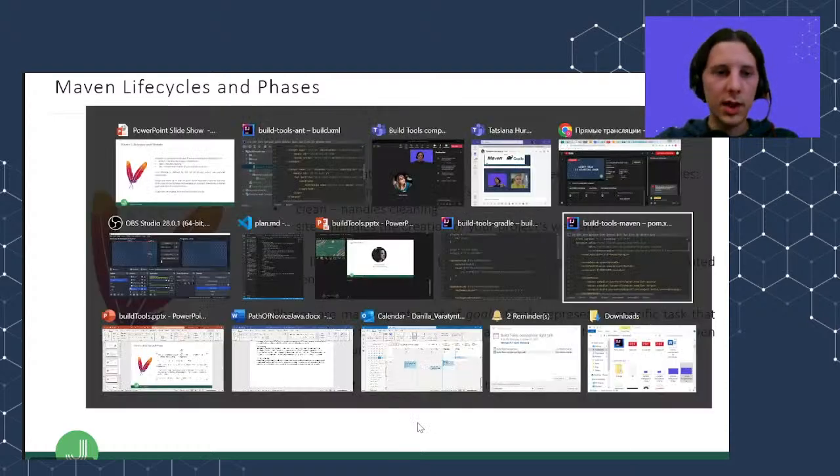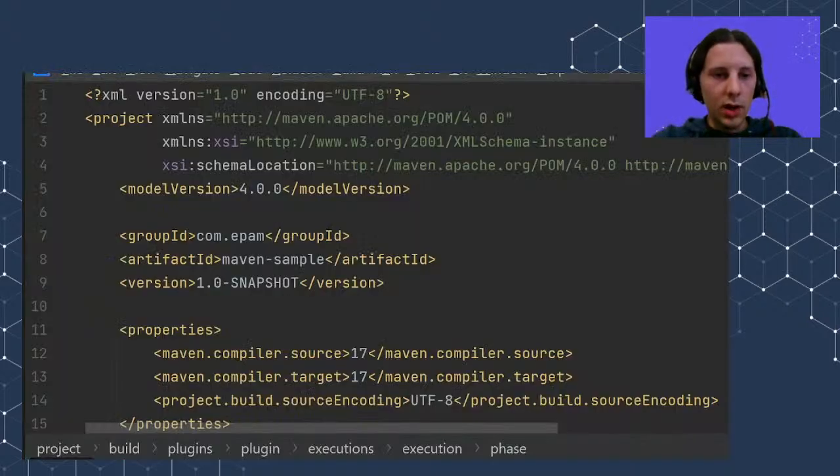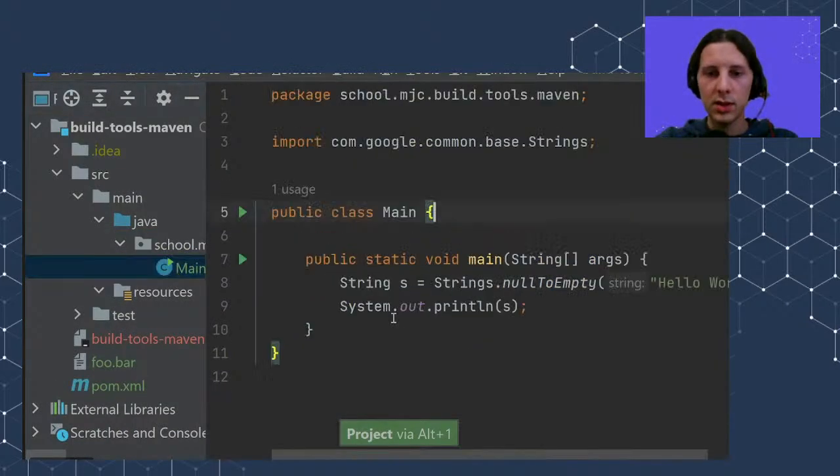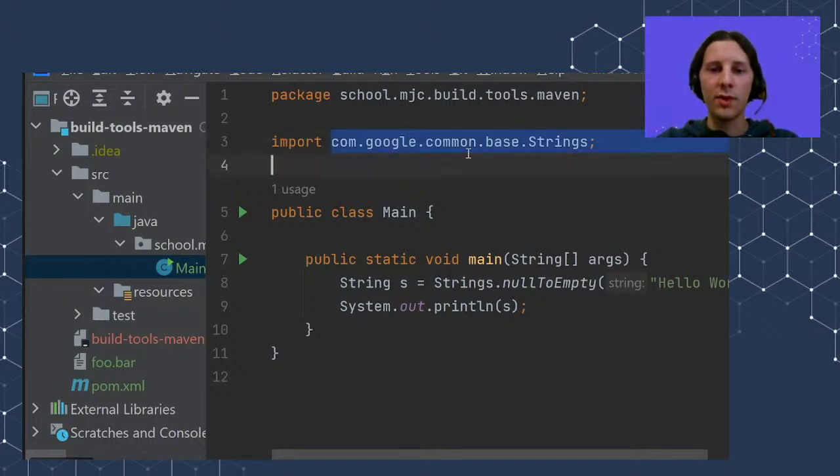Let's see a demo for Maven. So I have the same main class. I will open it. Here, unlike with Ant, IntelliJ IDEA understands that I imported Google Guava library to my project, and it highlights it like it's present in my project.